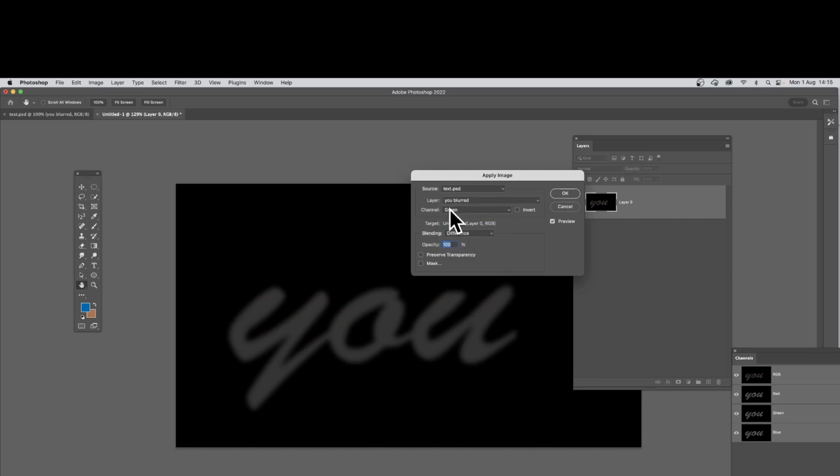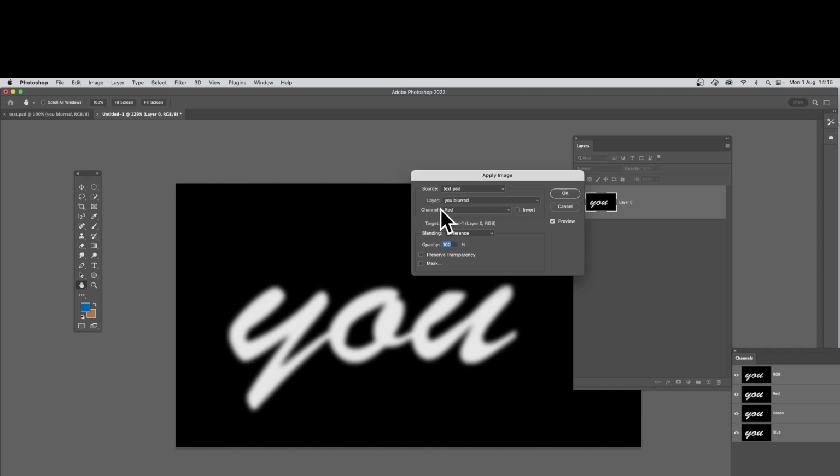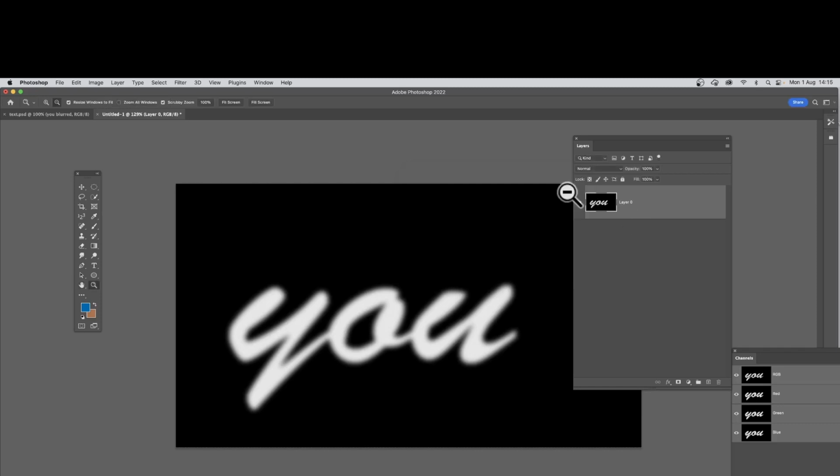Obviously, because it's mainly red, it's not very clear. Go for red there, and you can see it a lot brighter. And click OK. And you can see the effect there. You can combine it with effects as well. You don't have to leave it just like this.